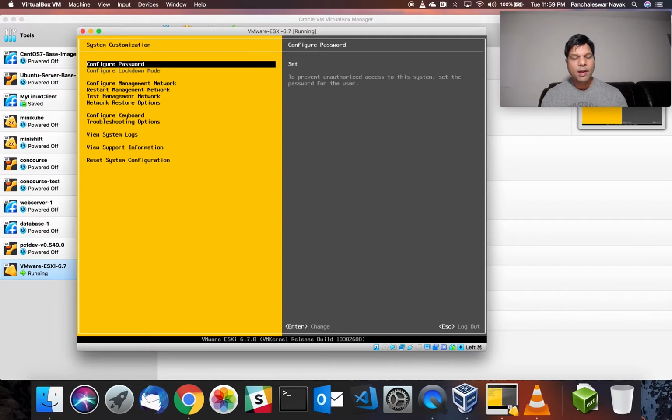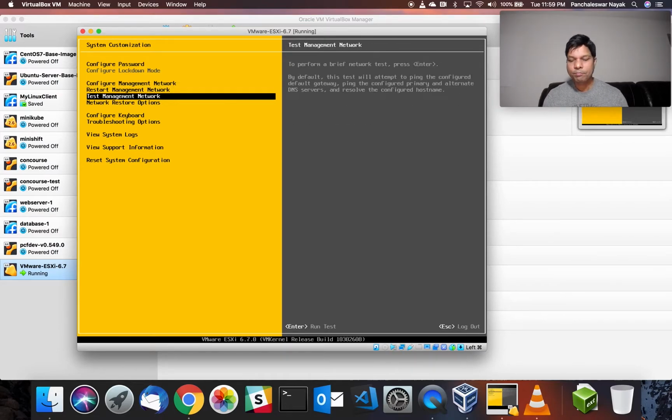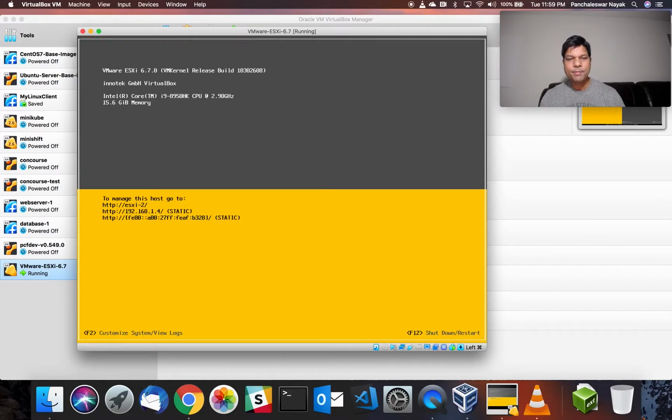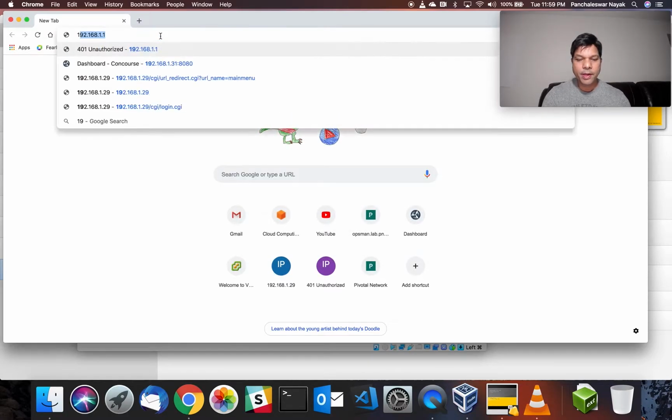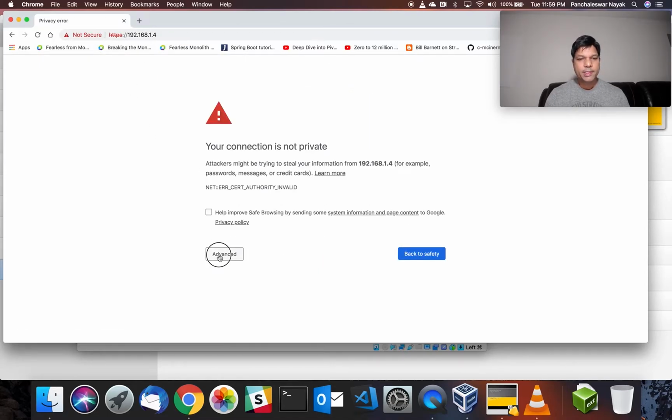And if you want to test the management network, you can do it here. But okay, I'll press escape again, so it will come back to your console, and you see here you can manage now using a static IP address, 192.168.1.4. Let's take it. Open the browser, and I'll go to 192.168.1.4, and yes, it is accessible.